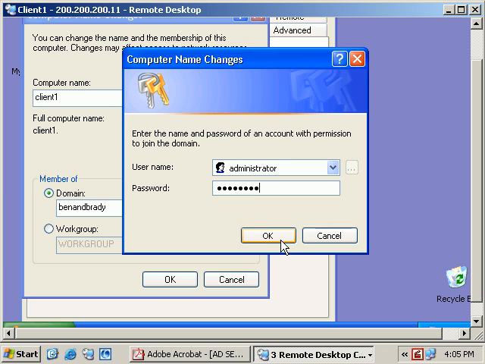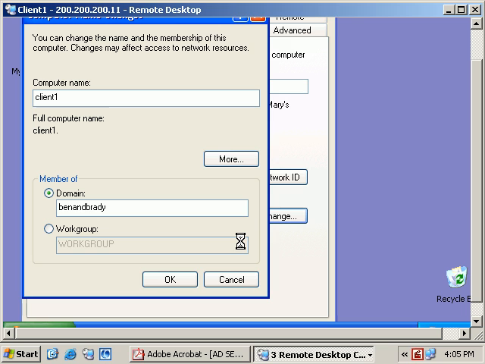And click on OK. It's going to send this message to the benandbrady.com domain, and then it will create a computer object for us. This again should take a few seconds. Once this is done, we need to restart client 1 so that it becomes a member of the domain, and then we'll continue from that point forward. I'm going to pause the video over here one more time.